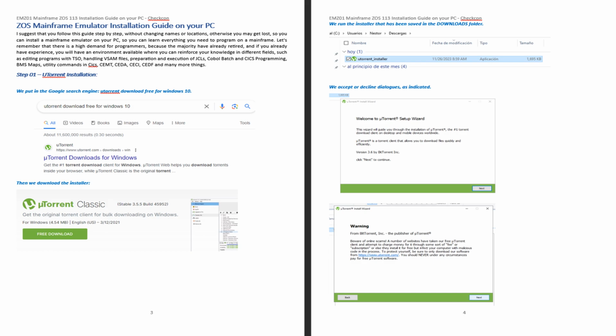ZOS Mainframe Emulator Installation Guide on your PC. I suggest that you follow this guide step by step, without changing names or locations, otherwise you may get lost, so you can install a mainframe emulator on your PC, so you can learn everything you need to program on a mainframe. Let's remember that there is a high demand for programmers, because the majority have already retired, and if you already have experience, you will have an environment available where you can reinforce your knowledge in different fields, such as editing programs with TSO, handling VSAM files, preparation and execution of JCLs, COBOL batch and CICS programming, BMS maps, utility commands in CICS, CEMT, CECI, CEDF and many more things.